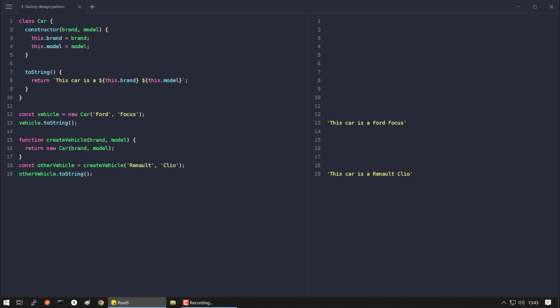But what is great is that the factory hides the implementation detail, meaning that, for example, you could export this function and not export this class. So this class would be private and only the createVehicle function would be public. So if you exported this one from another file, you could import it and then use it. But also, when you see this new explicitly, that means that there is a strong coupling between your code and the code here that instantiates a new car.